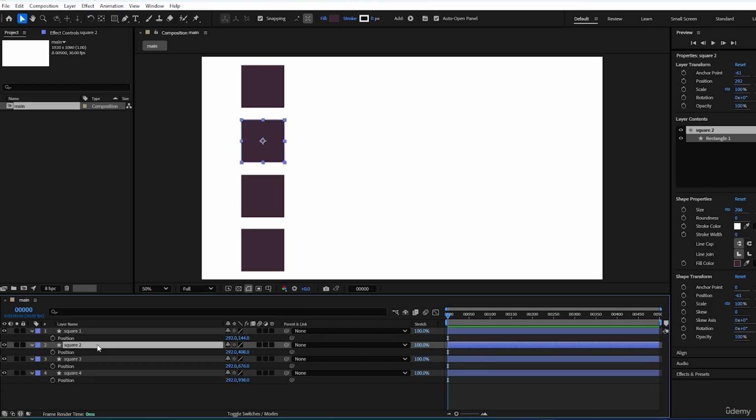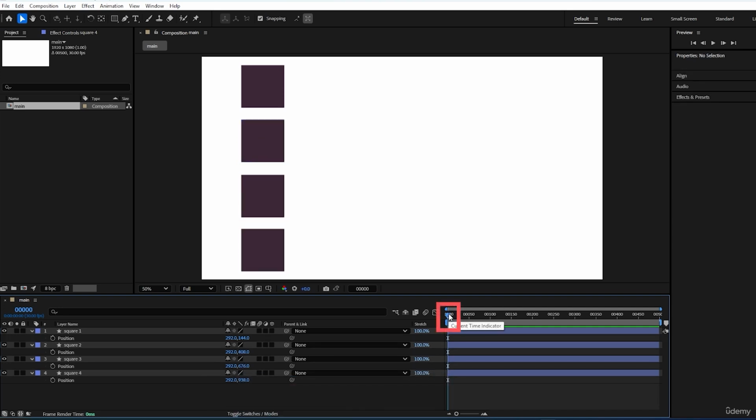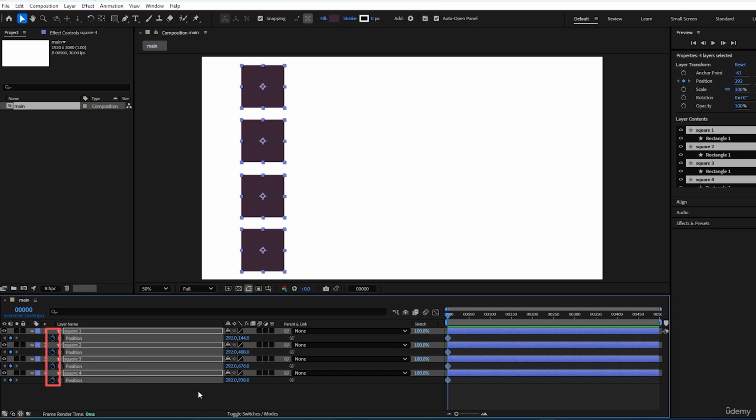So how would we go about animating? Well, first we're going to want to make sure that our playhead is at the beginning of our timeline. Over here you'll find your playhead, and over here is where you'll find which frame number you're on the timeline. Now we can select all our layers in the layer panel, and we'll press these stopwatches. This will place keyframes onto our timeline.